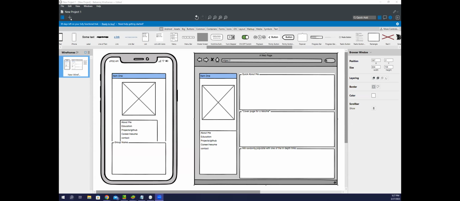All right. So I just kind of have a basic outline of what I want to do for mobile and for the web. So this is just gonna be random pictures of like a professional stock photo of me, and then these are gonna be links for everything. I'm gonna add a couple more.